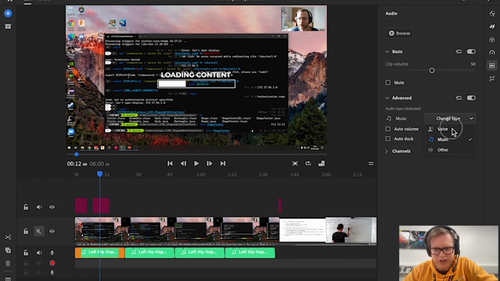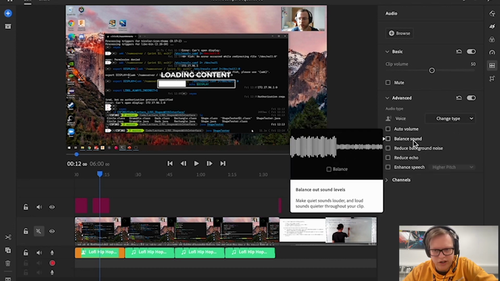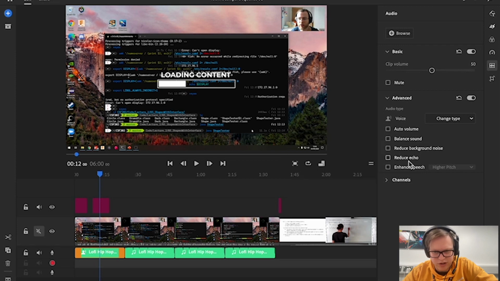We can then change the type, so we can do voices, so we can auto volume, we can balance the sound, we can reduce background noise, reduce echo, we can enhance the speech, so we can make it a bit higher pitch, a bit lower pitch. And then also we have an option for other, which is just auto volume.